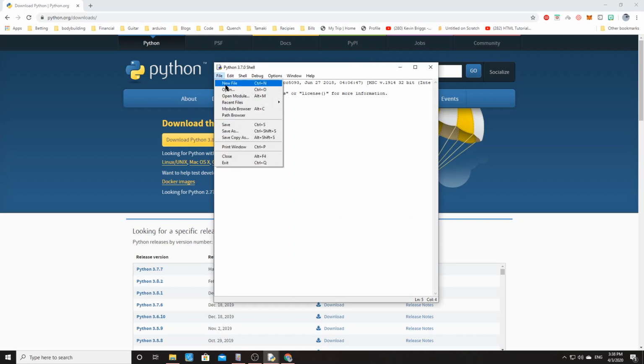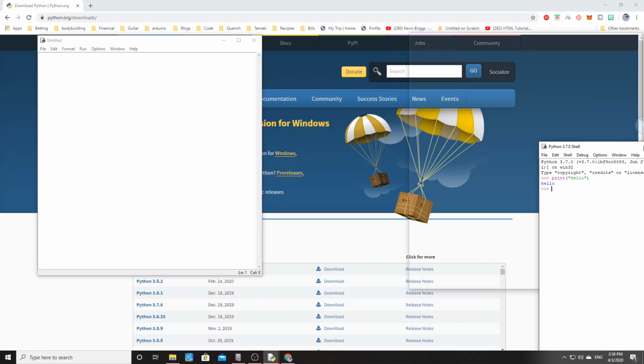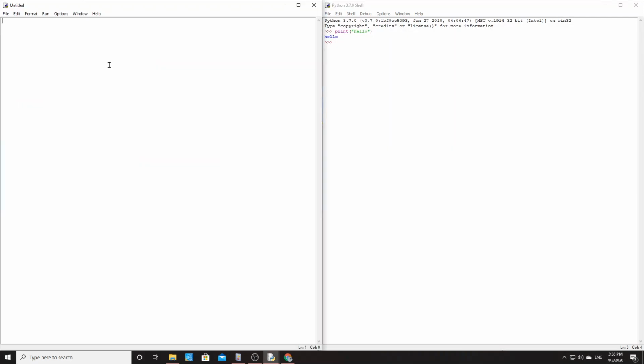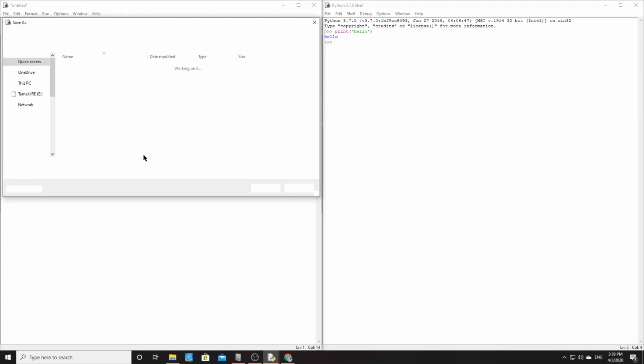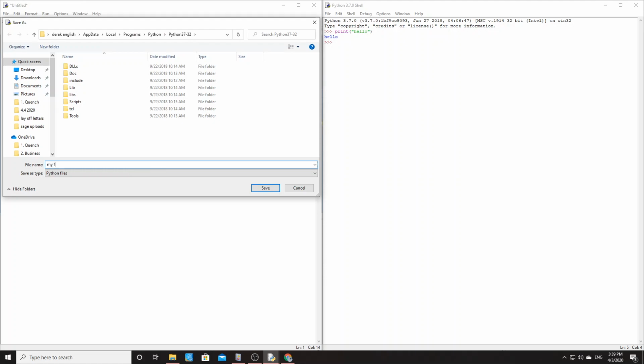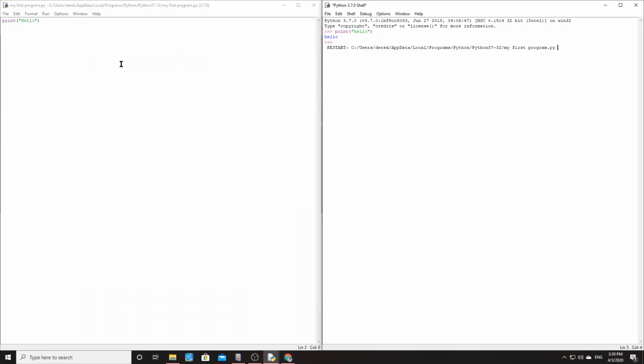So if you just go to File and New File, you'll see that we have a new file here where we can just start writing some code. Again, we go with the same format, so we can go print hello, and you'll need to save it, but if you click run it'll prompt you anyway. Run module must be saved. We'll save that as my first program. Click save, and you'll see it run.